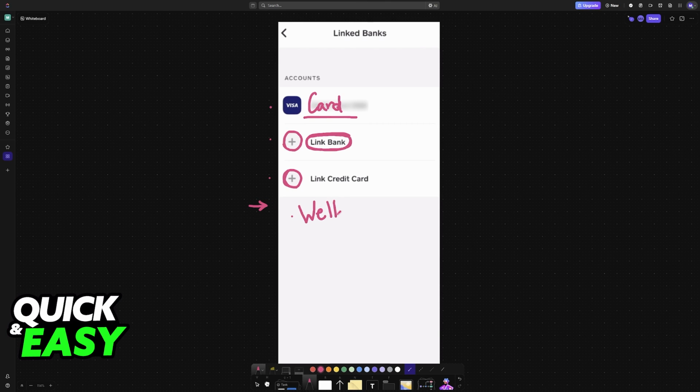So with Wells Fargo present under your linked banks, you are now ready to add cash directly using this bank account, withdraw money, whatever it is that you wish to do. I hope I was able to help you on how to connect Wells Fargo to Cash App.